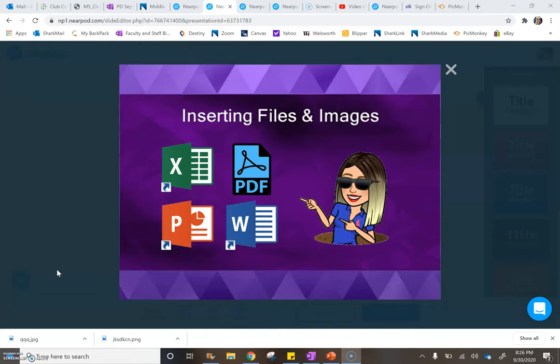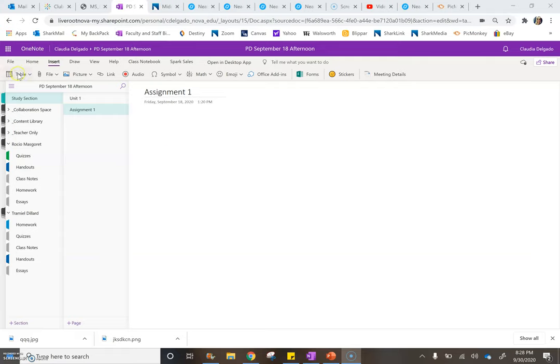You can also insert files and images inside of Class Notebook. If you go to your Class Notebook and you look at the top of the toolbar, there's an Insert tab. If you click on it, the first thing you'll see is a table. So make sure you're in the assignment or whatever page or handout you're trying to make, and you insert that way.